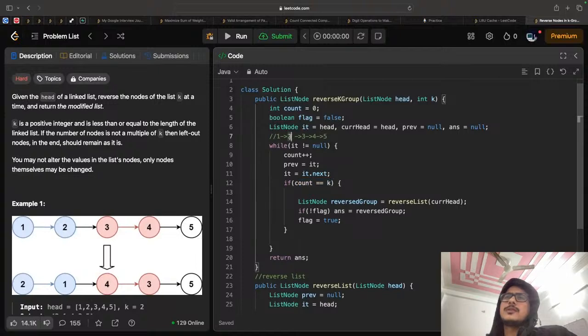So here will be our previous pointer and our current head at this position. So what we have done, we have passed our current head. What we need to do is set our previous to null. So we have set our previous to null. Now we have this list separated. So we will pass this list's head here, and this function will return us 2 and 1, a reversed linked list. So this is the head of this list.